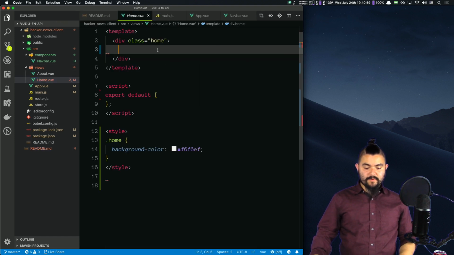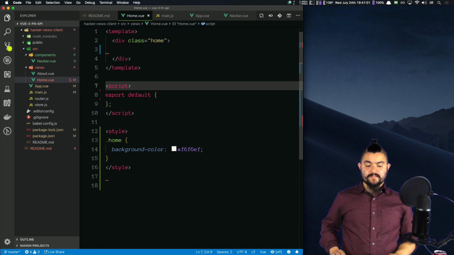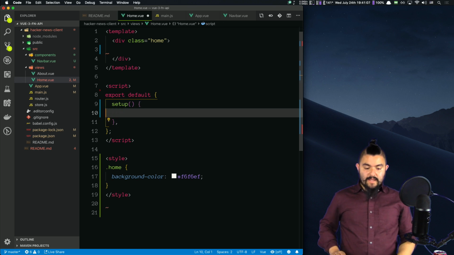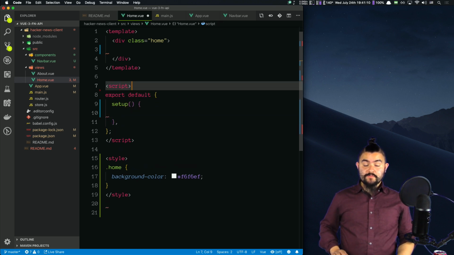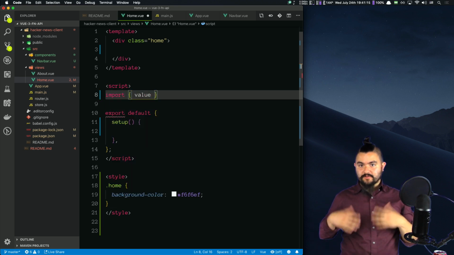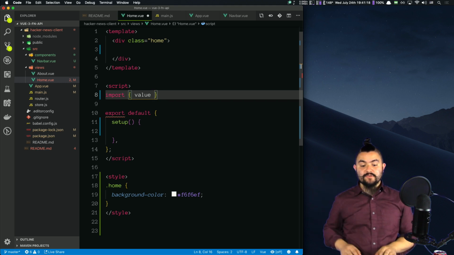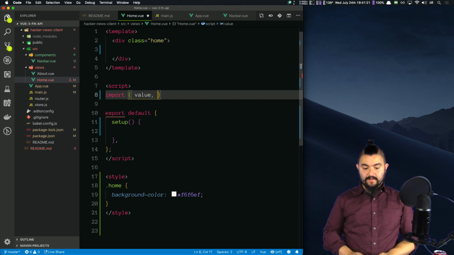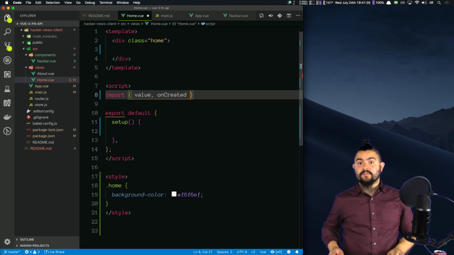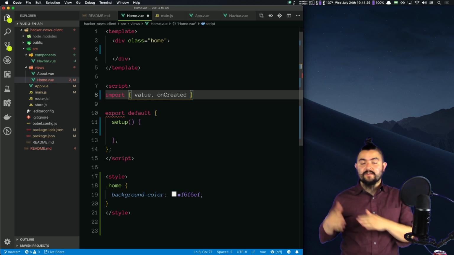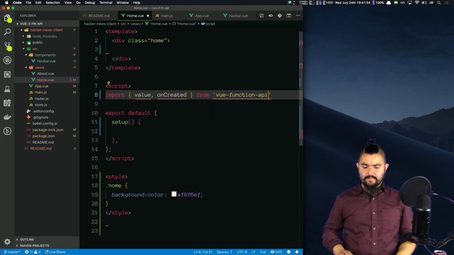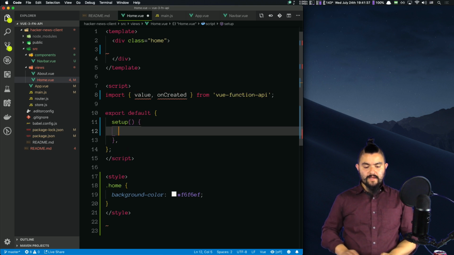So in our home component, let's go ahead and set up our component. We have this setup function, and we need to make an API request when the thing is mounted. So here's what we need to do. We're going to import value so we can create a reactive property that is all of the news elements. And then we also will need onCreated, which is the lifecycle hook, so that when the component is created, we'll go ahead and request those things from the API. And this is going to come in from vue-function-api.